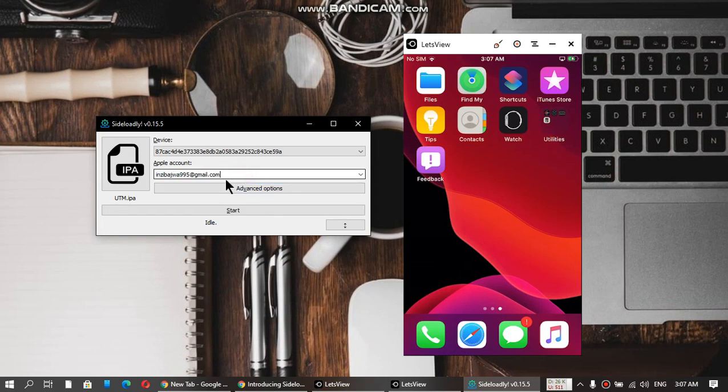I have used this app earlier, so my Apple ID is typed already. So now just click start, and then it will ask you for your password. My password is saved in it. So you can see that it is signing it now.